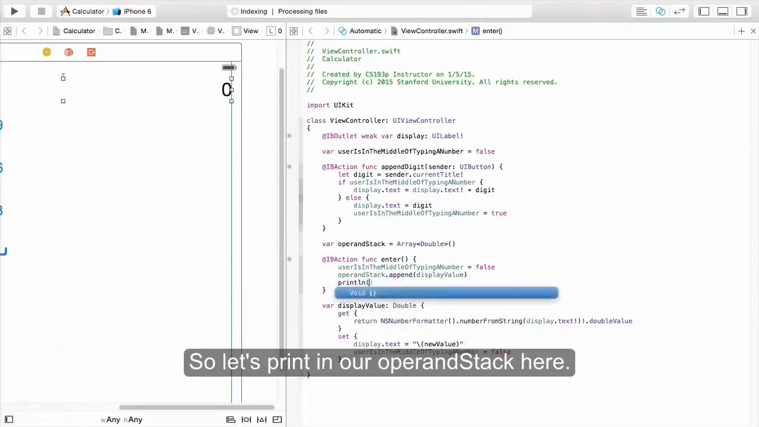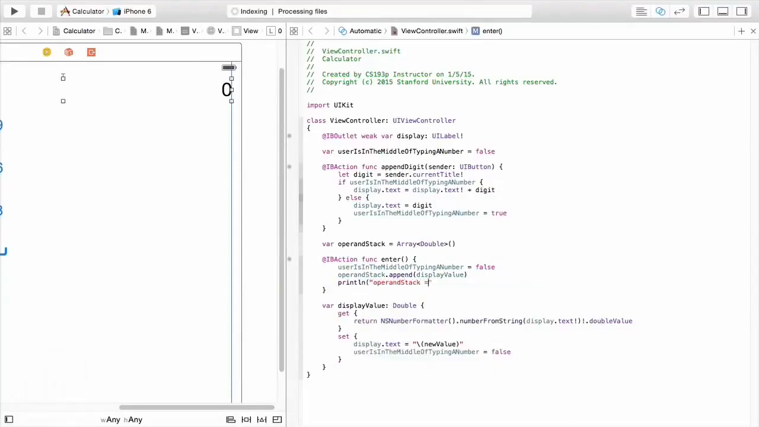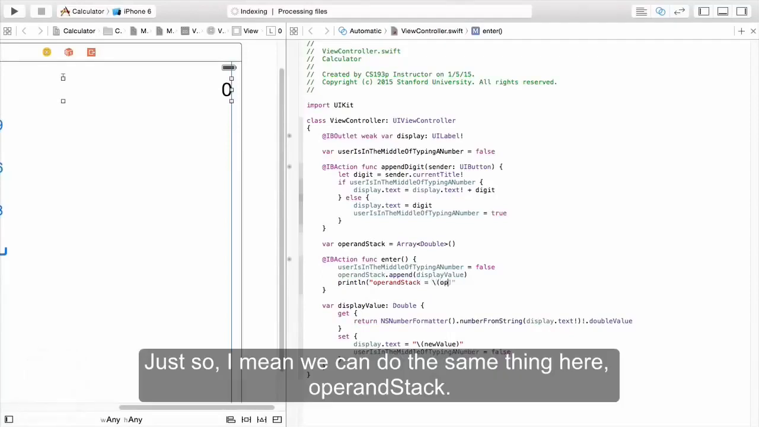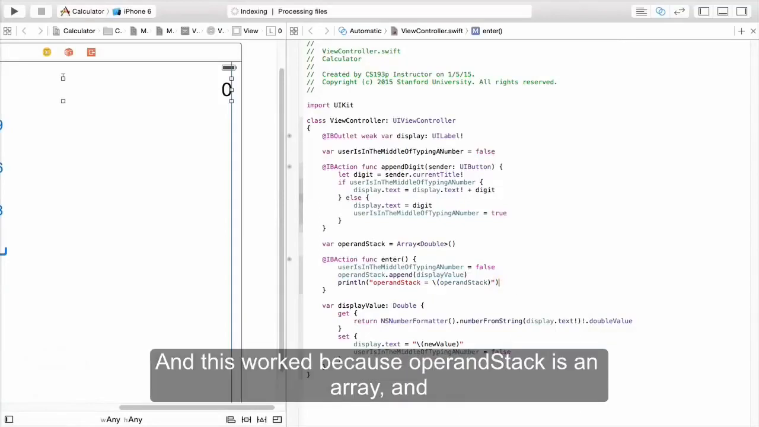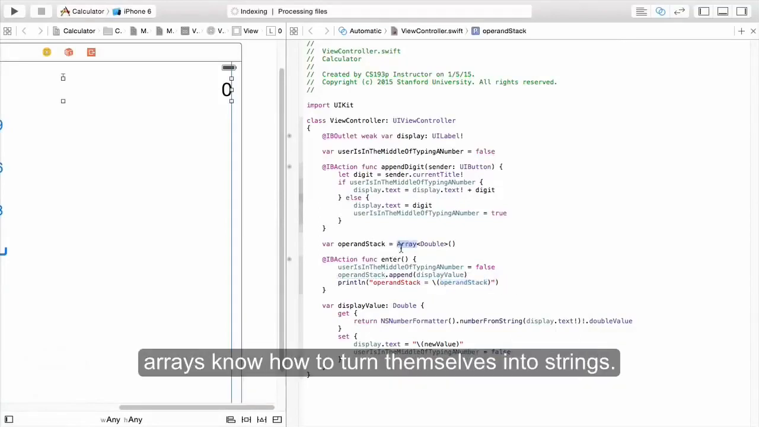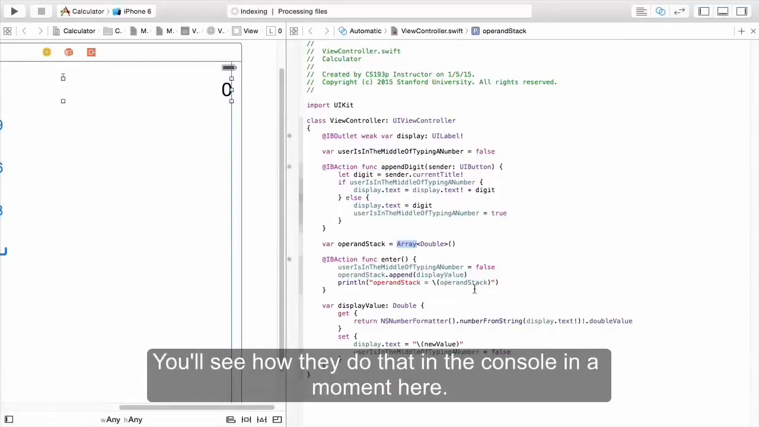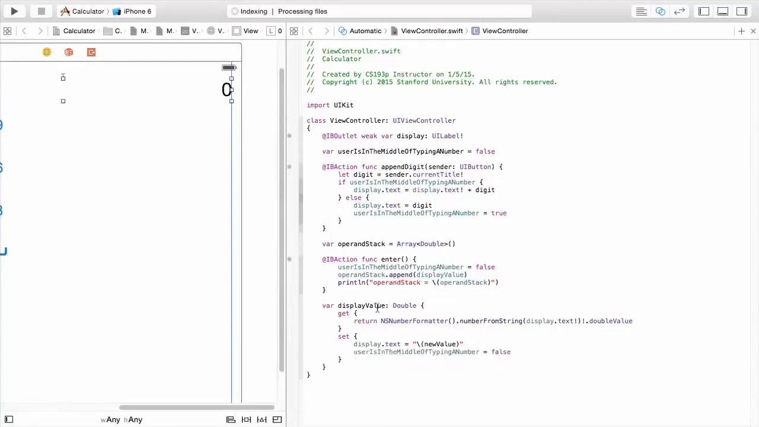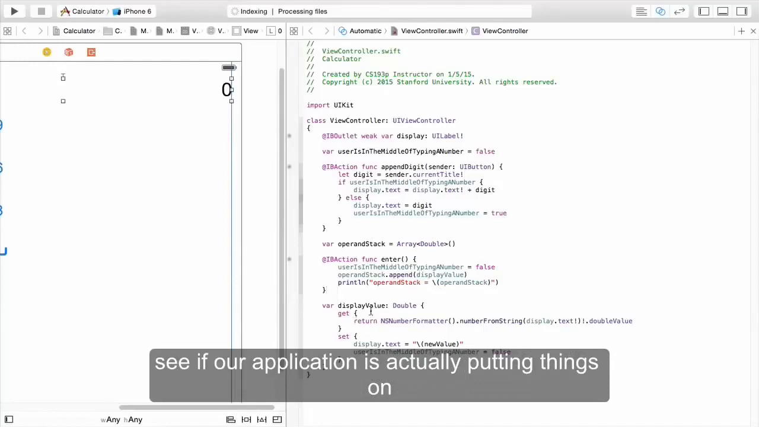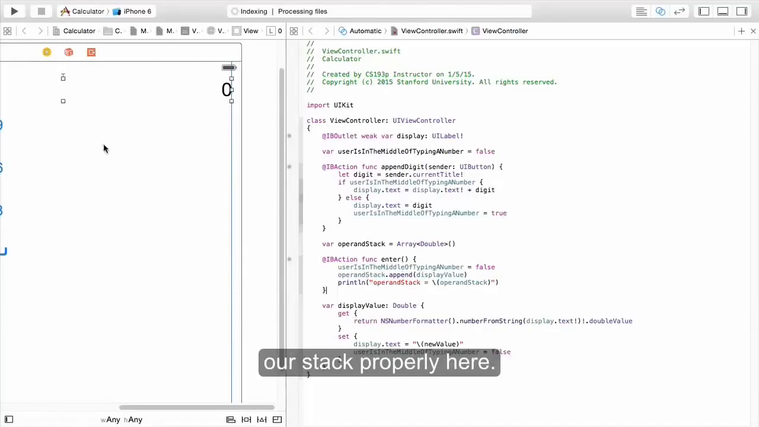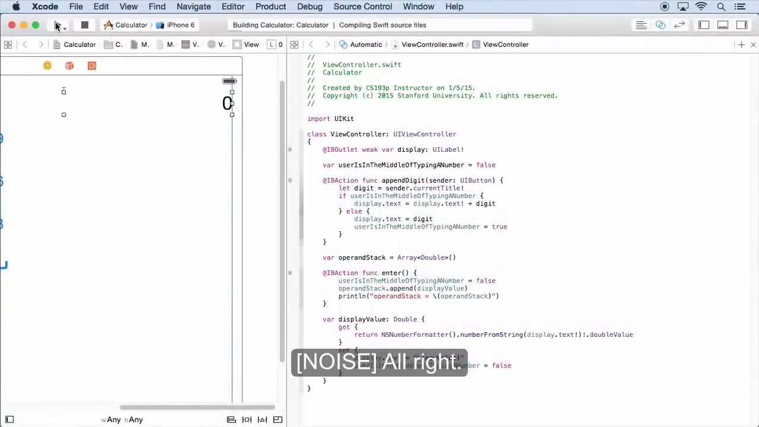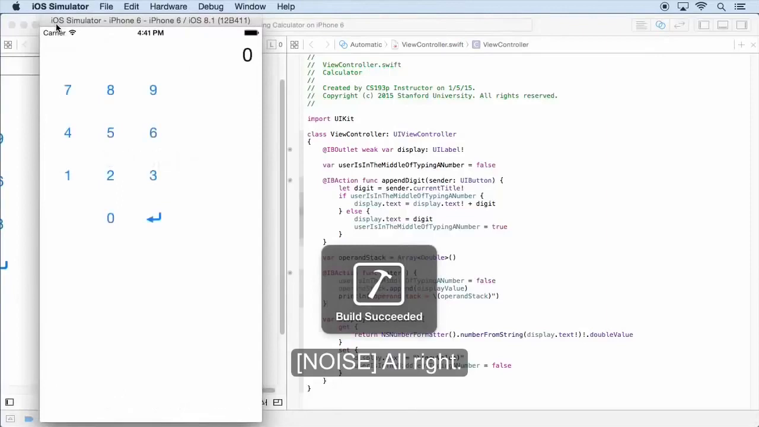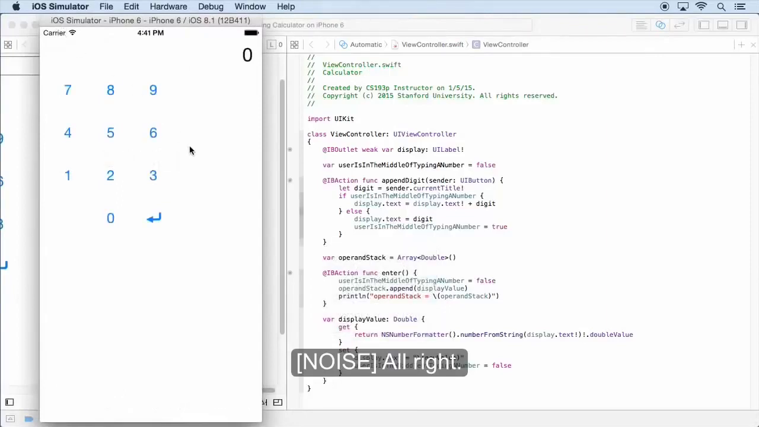So let's println our operand stack here. And we can do the same thing here, operandStack. Okay, and this works because operandStack is an array, and arrays know how to turn themselves into strings. You'll see how they do that in the console in a moment here. So let's go ahead and see if our application is actually putting things on our stack properly here. All right, so let's try here.